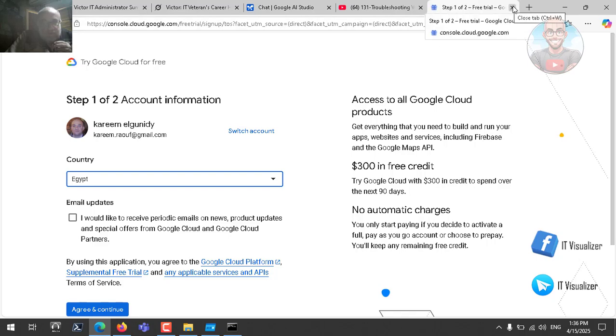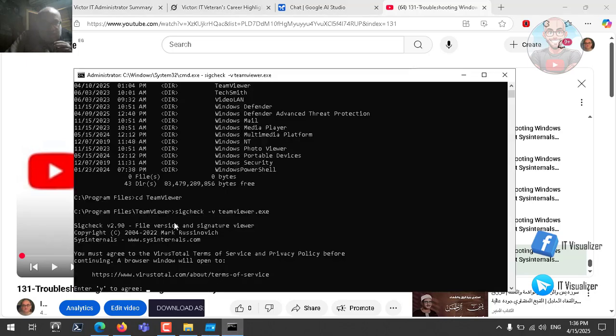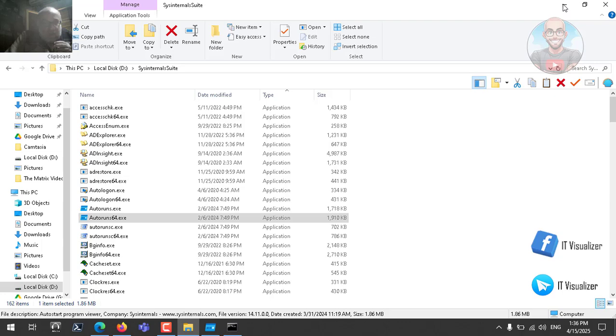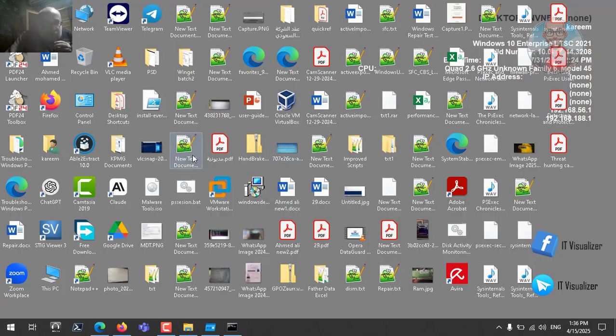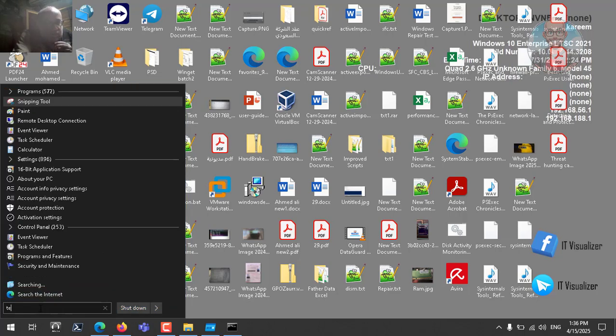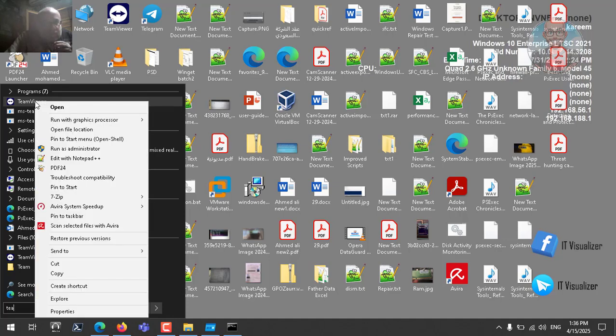It's minus V. Let me see first if this folder contains the program that I'm trying to see. I think minus V means it will scan it by a utility called VirusTotal. But first let me see the location of the program of the Team Viewer. So here I will go to Team Viewer. So we have the Team Viewer. Let me see the location. So it is C program files. Let me open the location. Now we have it. So this is the Team Viewer.